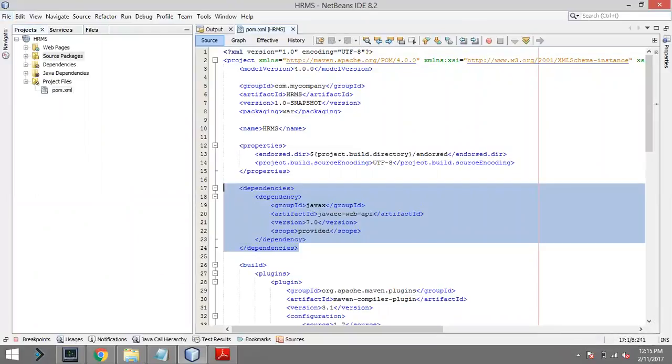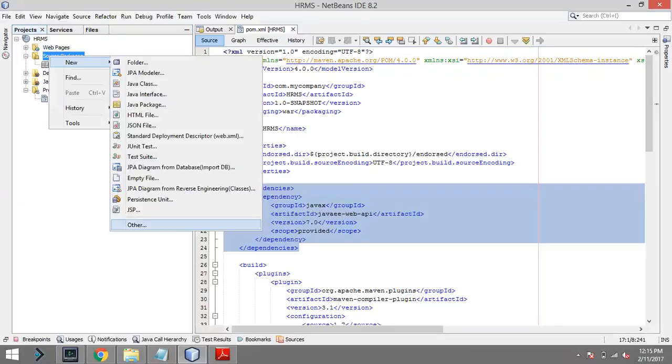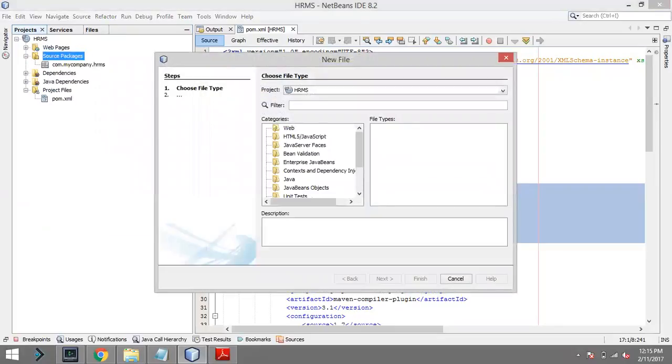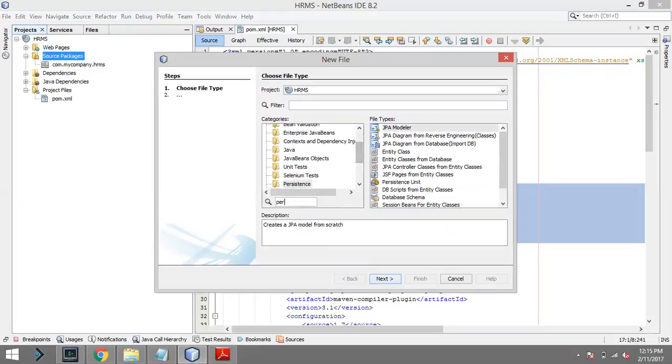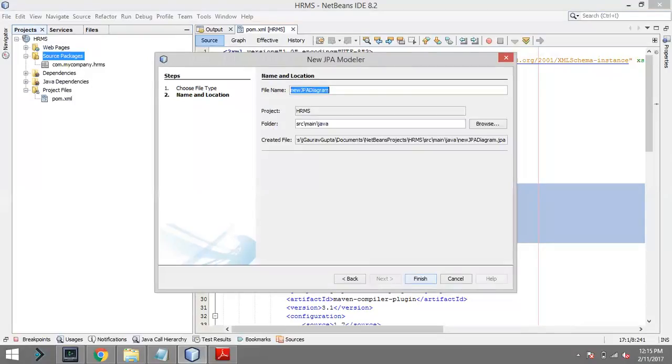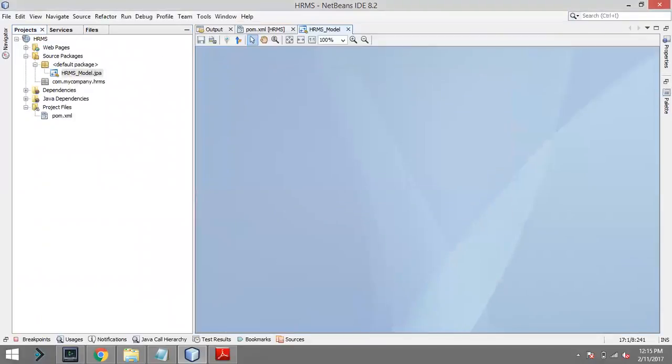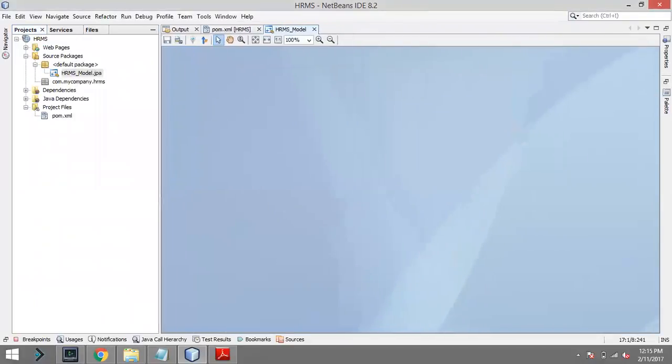And now I will create one diagram here, just New. This is the file window. Go to Persistence, JPA Modeler. I will name it HRMS model. So this is the empty diagram that is available.